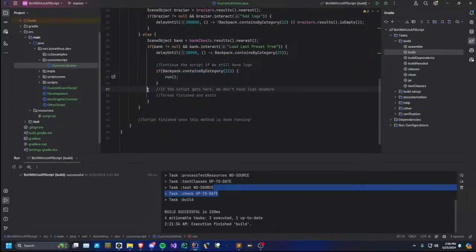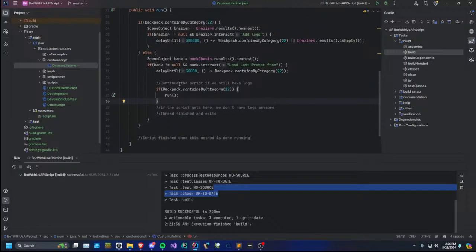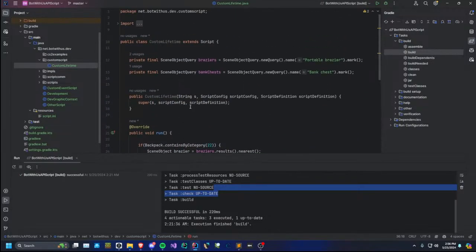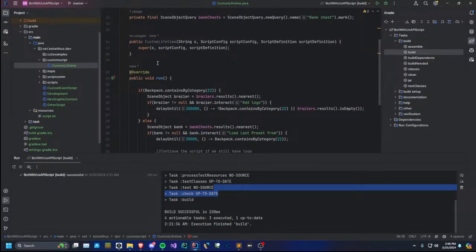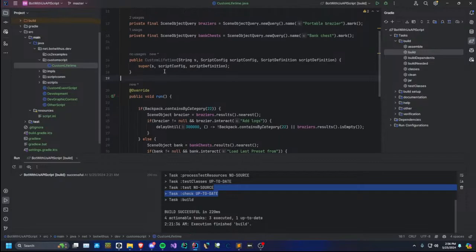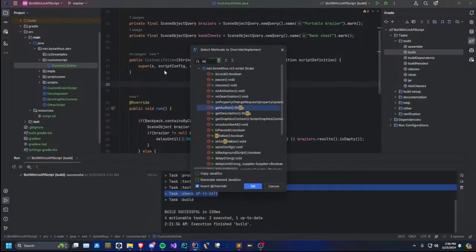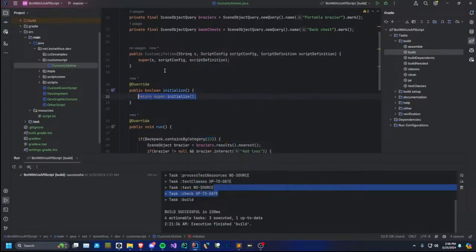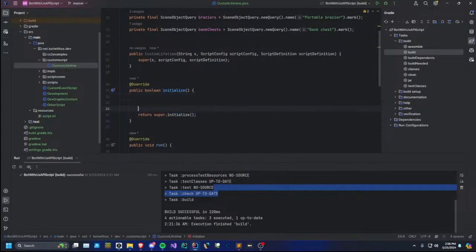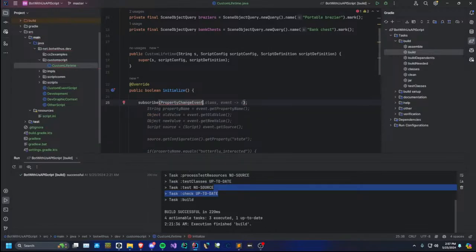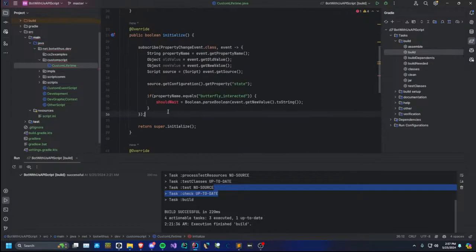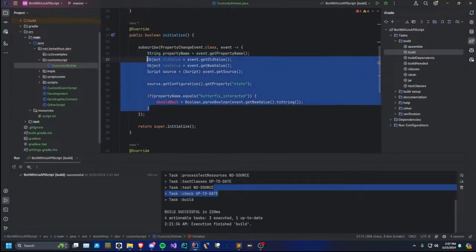It just ends. The script will remain active until you deactivate it, and its events will still be processed on the script. So you can override the initialize method and subscribe to, say, the property change event.